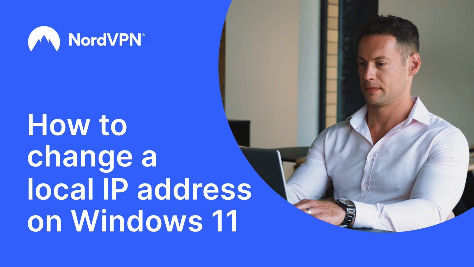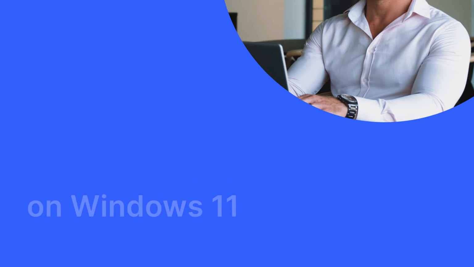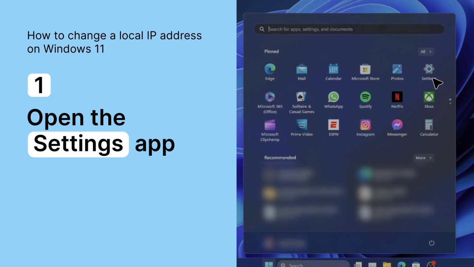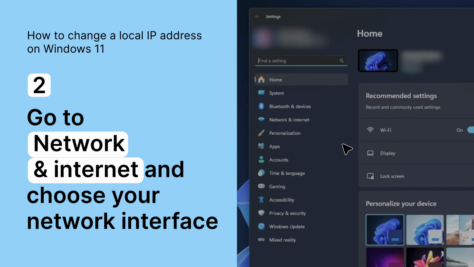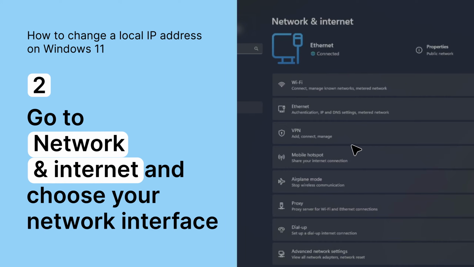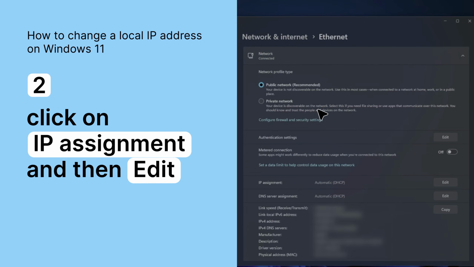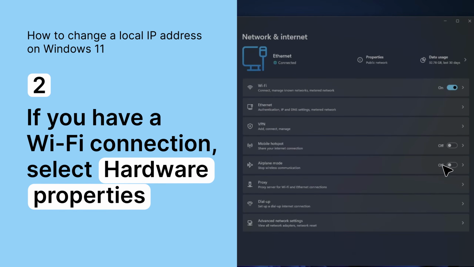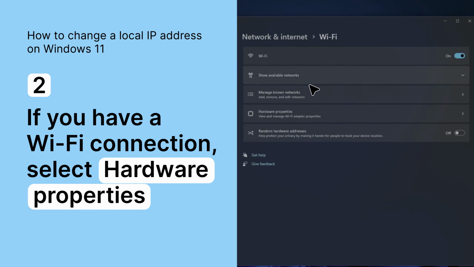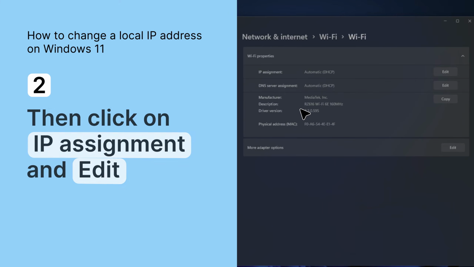The process is almost the same as on Windows 10. First, open the Settings app. Go to the Network and Internet section and choose your network interface. If you use an Ethernet connection, click on IP Assignment and then Edit. If you have a Wi-Fi connection, select Hardware Properties. Then click on IP Assignment and Edit.